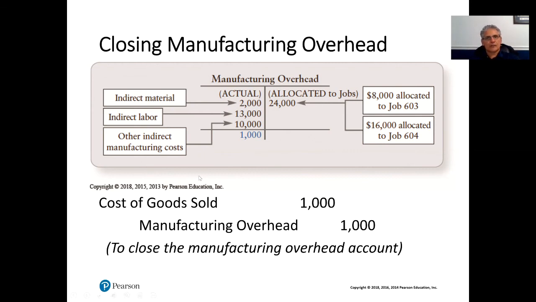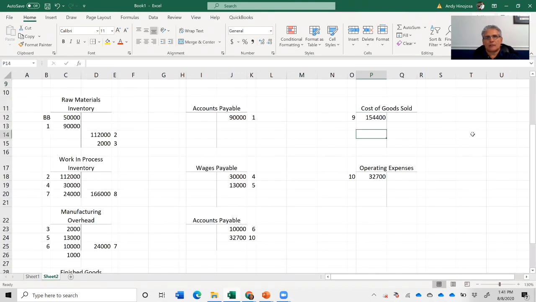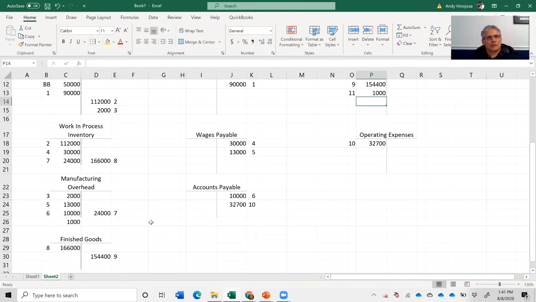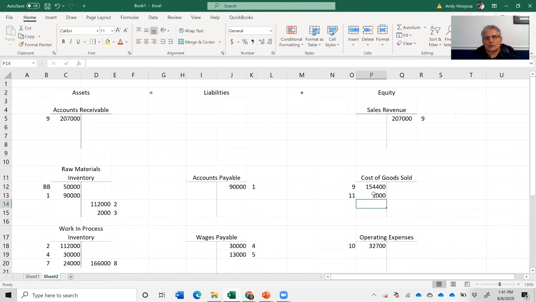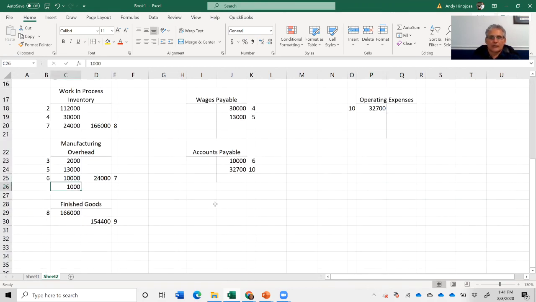Let's do it. The last journal entry: $1,000 is going to be charged to the cost of goods sold. Cost of goods sold, we're going to have an added $1,000 cost, and then we're going to credit $1,000 to manufacturing overhead.